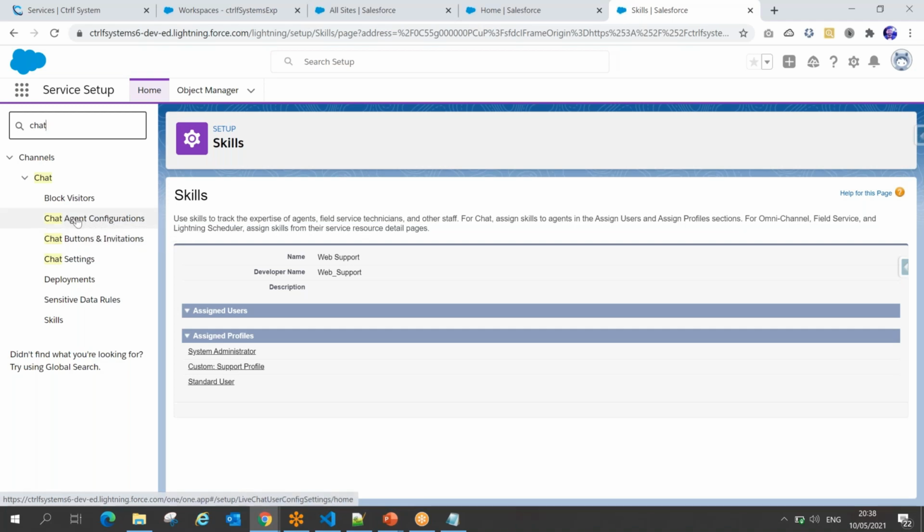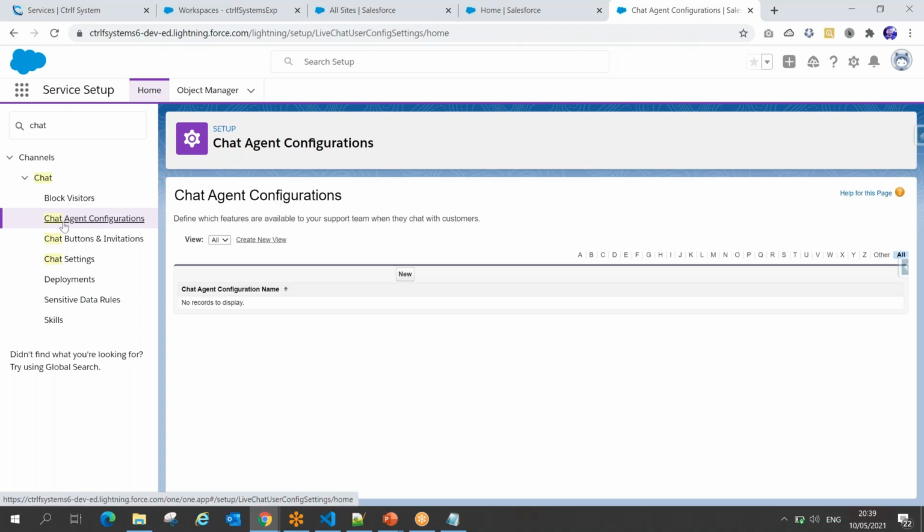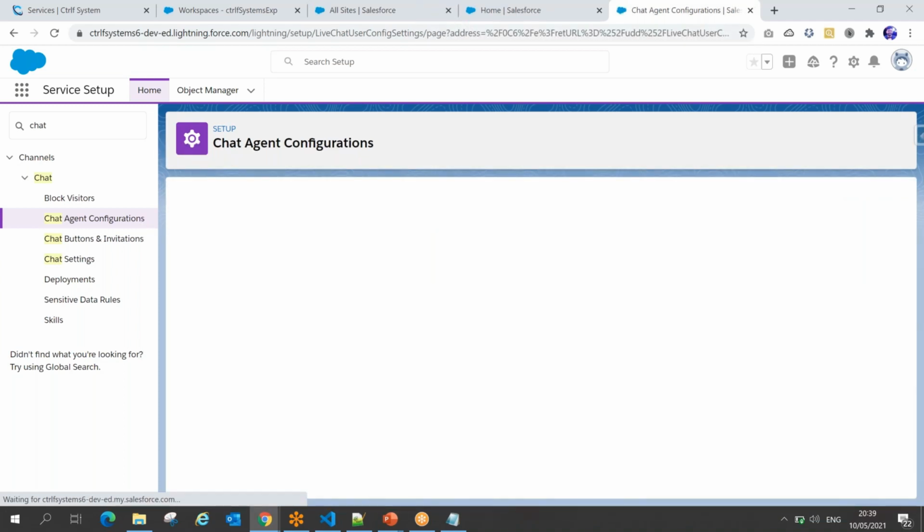If you see here, something called chat agent configuration. We have many more things, like if you want to see the chat visitors, a chat button or invitation, you have a lot of options, but I'm focusing on what I'm going to build in this project. I'm going to define some agent configurations, which define the features available to your support team when they chat with customers. So I'm going to create a new agent configuration here.